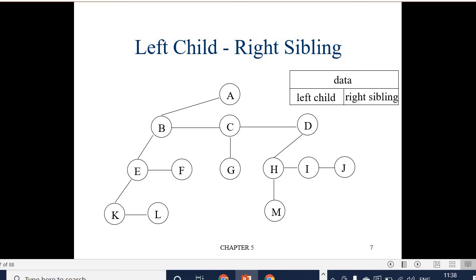Then the next one is left child, right sibling. Okay, so here if you see, the data is A. For the first node the data is A, and the leftmost child is B. A does not have any right sibling.